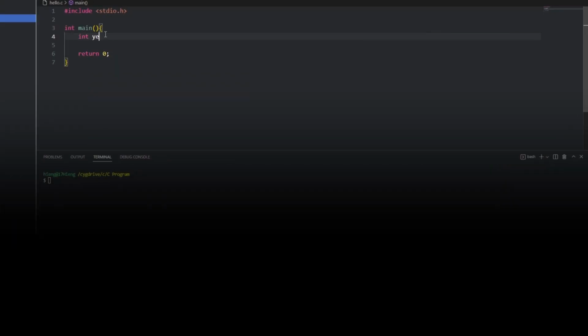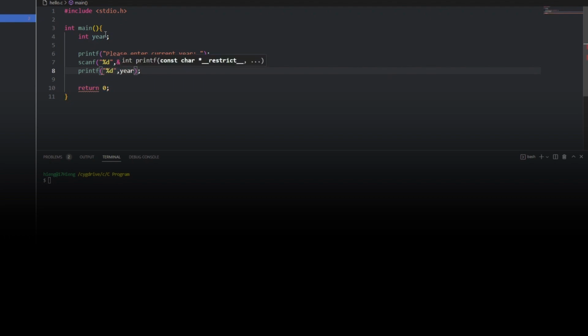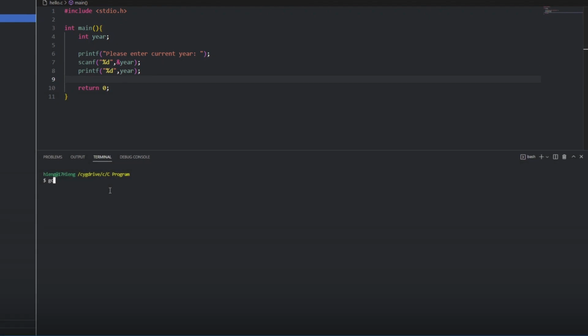First of all, we declare a variable called year. Printf, press enter current year to tell user to key in current year. Then scanf %d, ampersand year. And then print the value of year. Yeah, we can see that the value we enter saved into the variable year.